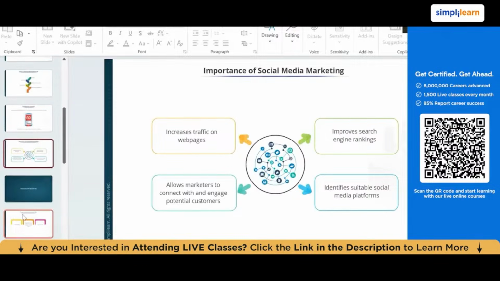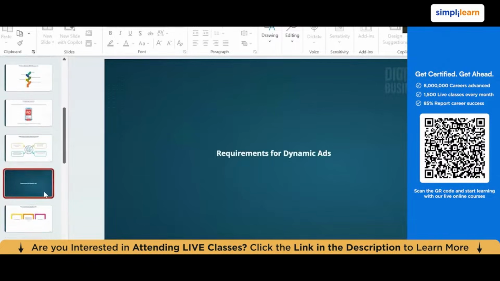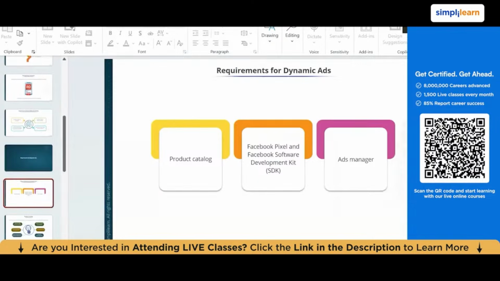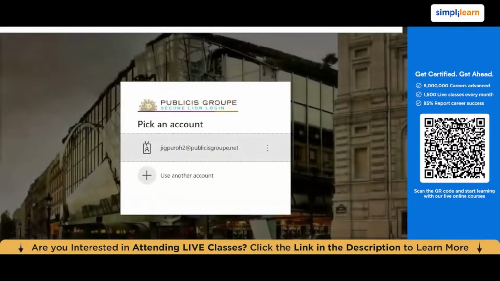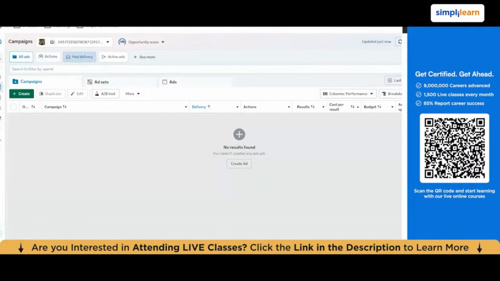Now there are some specific requirements for creating dynamic ads, and I'll take you through each one of them. If you want to run dynamic ads on a social media platform like Meta, or any Meta platform like Instagram or Facebook, these three things are required. Without these three things, you can't run a dynamic ad. This is how your ads manager would look. This is the backend where all the bigger brands create their campaigns.